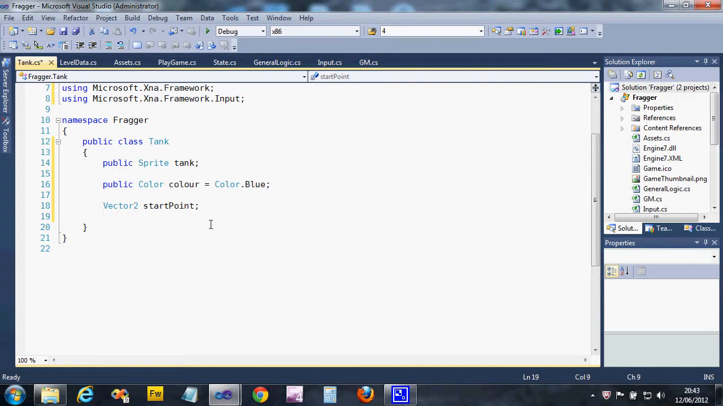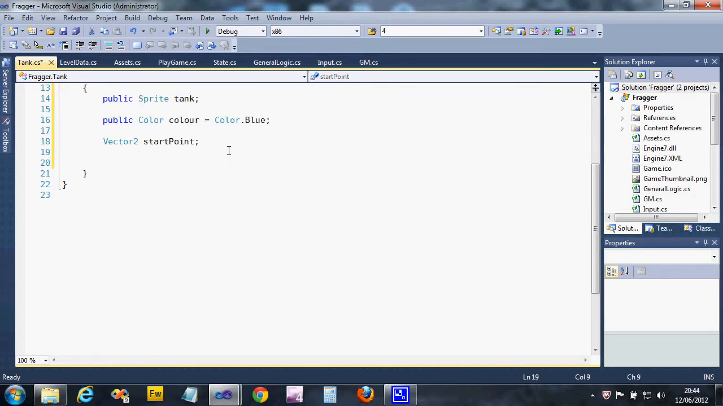Now, I've made the tank and the colour public because I might want to look those up quickly for a particular tank. So I want them public, which means they're accessible. The start point I've just put Vector2, and that makes it private. So only subroutines inside this tank class can refer to start point. You'll see that in action later on. Ideally we keep as much private, because that's the default, as possible. It makes things easier to debug.